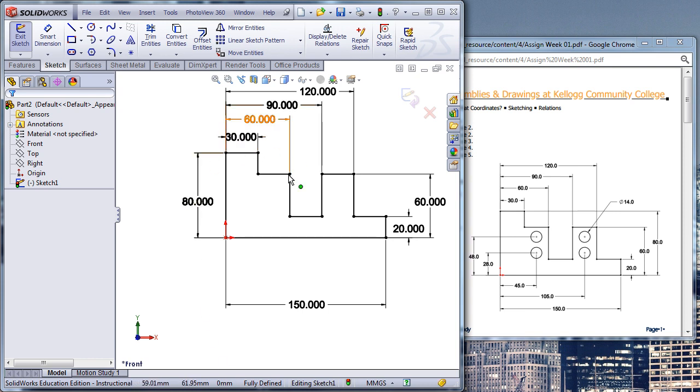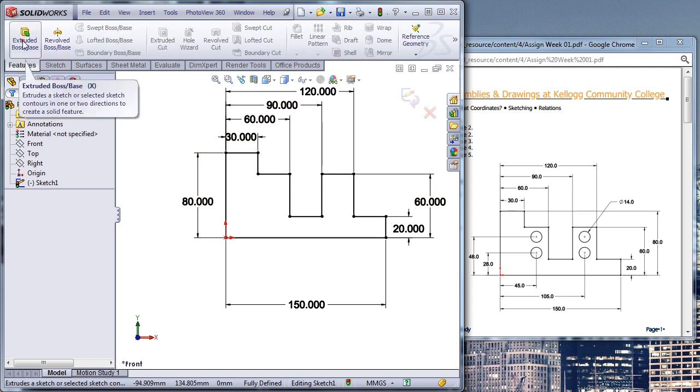Okay? So I'm not going to draw the holes. They're a cut. We're going to do that as a separate feature. I'm going to extrude this now to create the three-dimensional thickness. So we're going to go to Features, extrude.